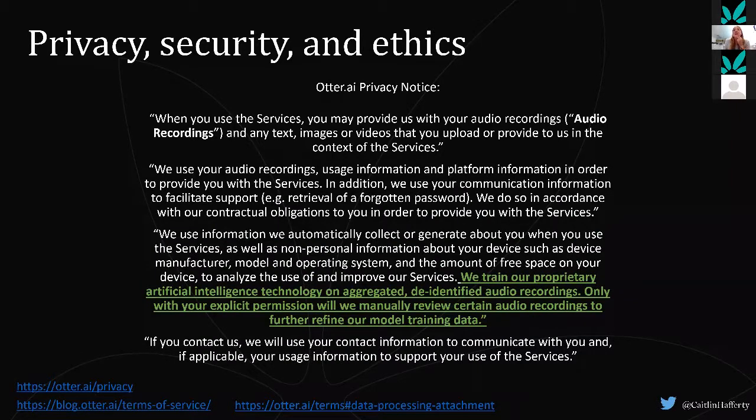Another key bit is they train their artificial intelligence technology on aggregated, de-identified audio recordings. So that means they will have loads and loads of audio recordings from all of their customers that are not identified to the customer. So it is your responsibility as the owner of the data to make sure that you've removed anything identifiable from the transcripts, especially if you're doing interviews. Obviously, don't name them. This is my interview with Bob. Make sure that you've called it something else.